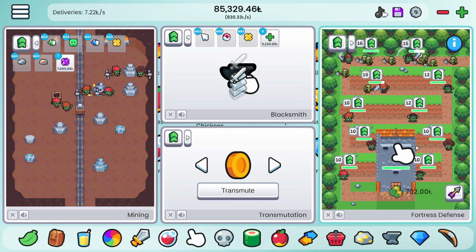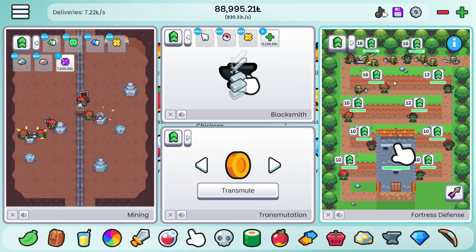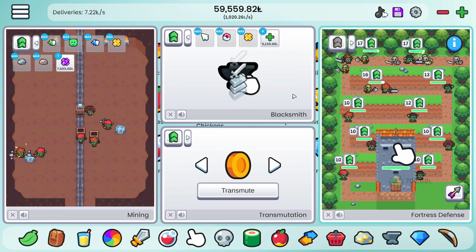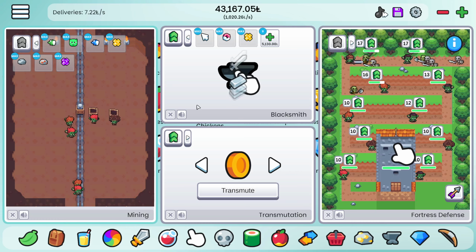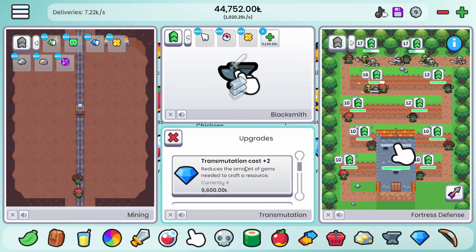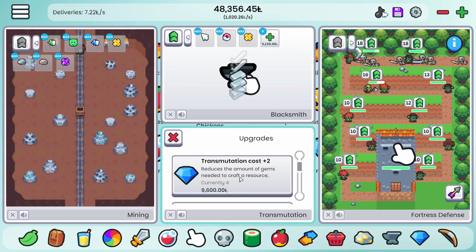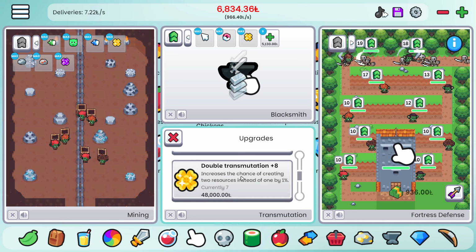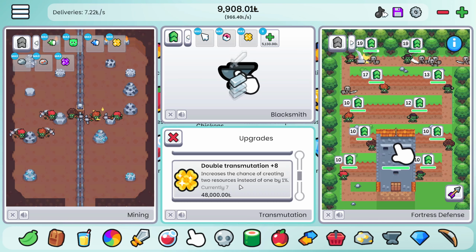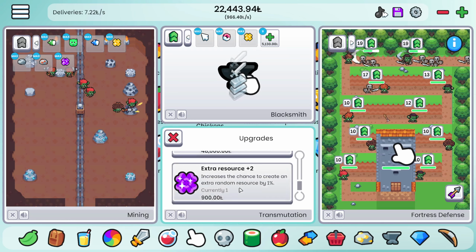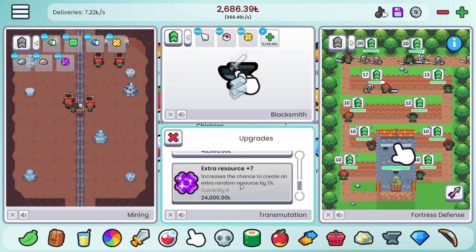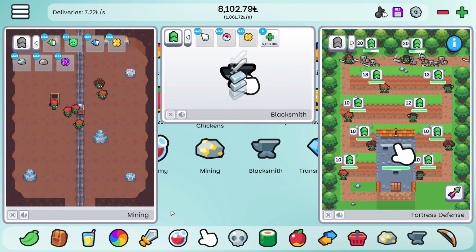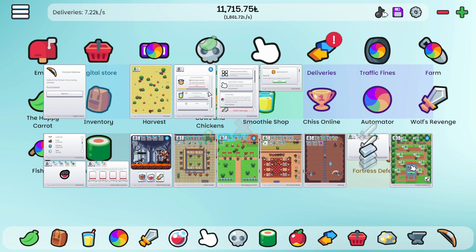All right, so that is all of those going good. We got as max as we can there. I think firing speed, we'll go ahead and max that out. Amount of gems needed to craft a resource. We'll go ahead and double transmutation. Currently 7. Yeah, so that's not a lot. All right, so we probably... Oh, I don't even need that open. I wonder if I can automate that one?